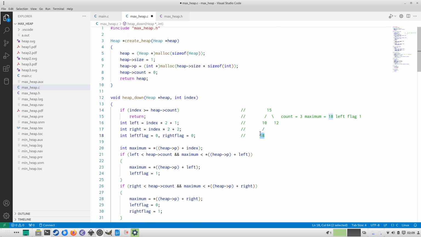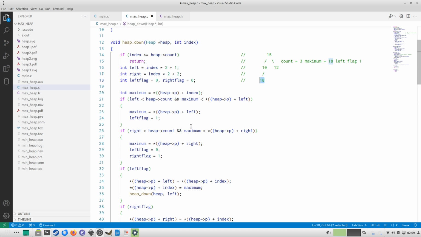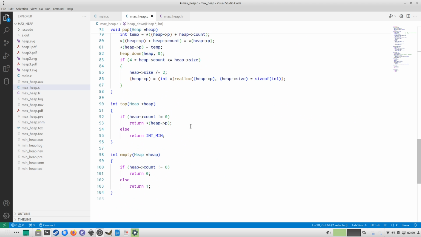It is not actual deletion, just that count is maintained till 3. So count is 3 means these many elements are considered: 15, 10 and 12. And suppose this heap grows and there are lots of such elements which are not actually in the heap, the relocation will make sure that they get deleted. So this is the entire logic of how the heap is implemented.